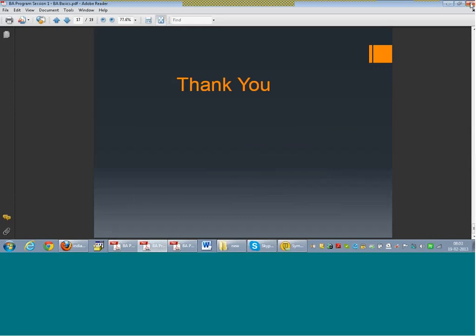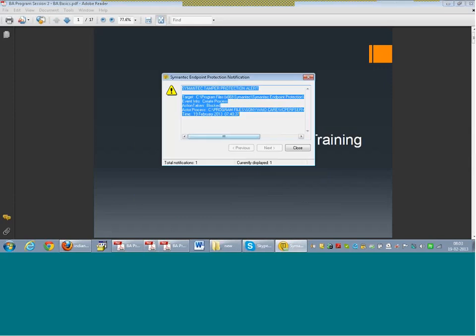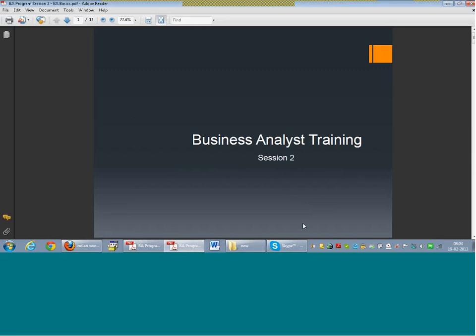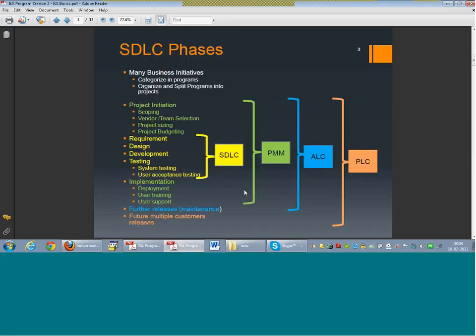I'm sure you know what is spec, what is requirement and all, right? So let's go through this session 2, where I just wanted to focus on this concept. SDLC is software development lifecycle, right? So it focuses on what I call requirement, design, development, testing, and a portion of implementation. So that is software development lifecycle. Is that correct?